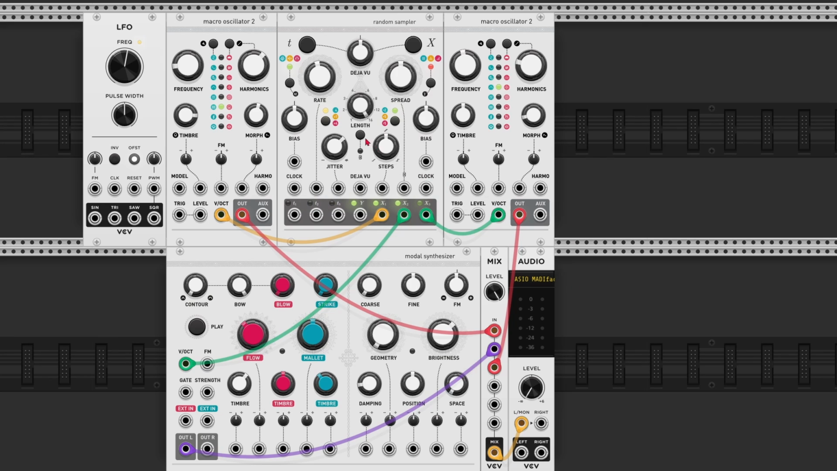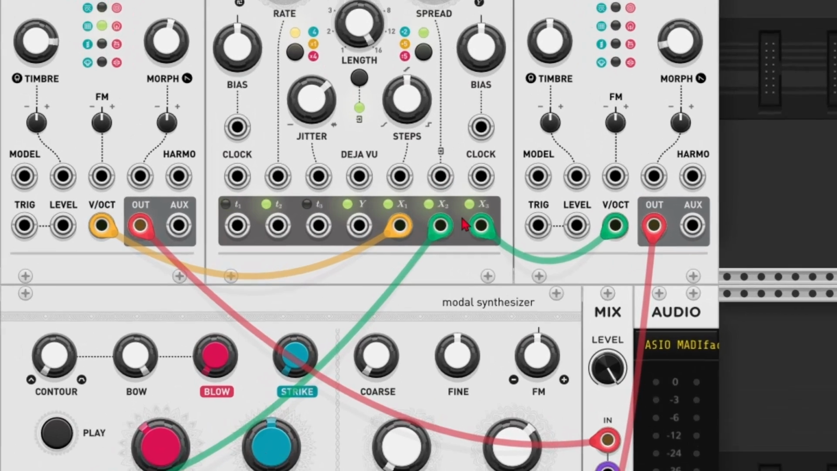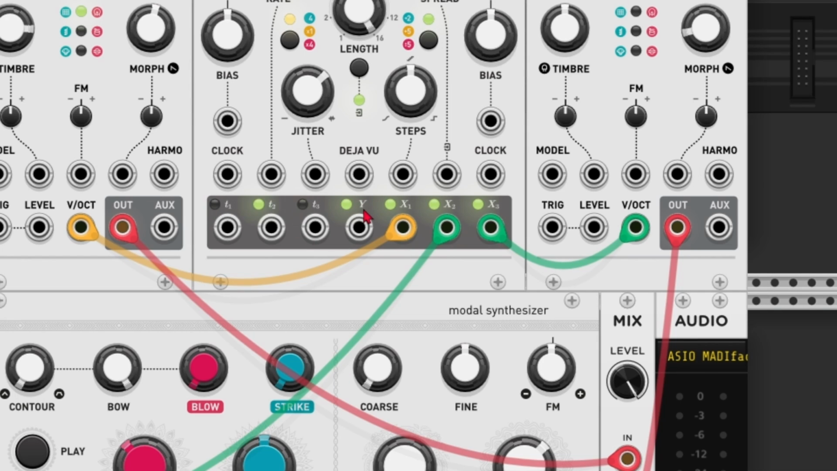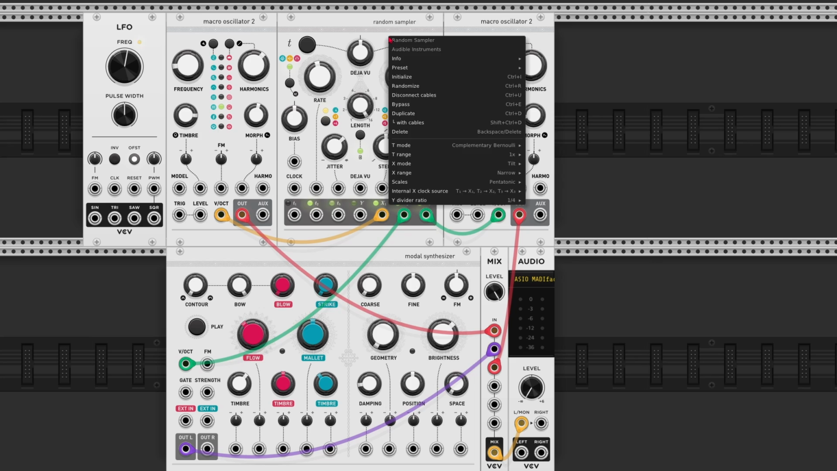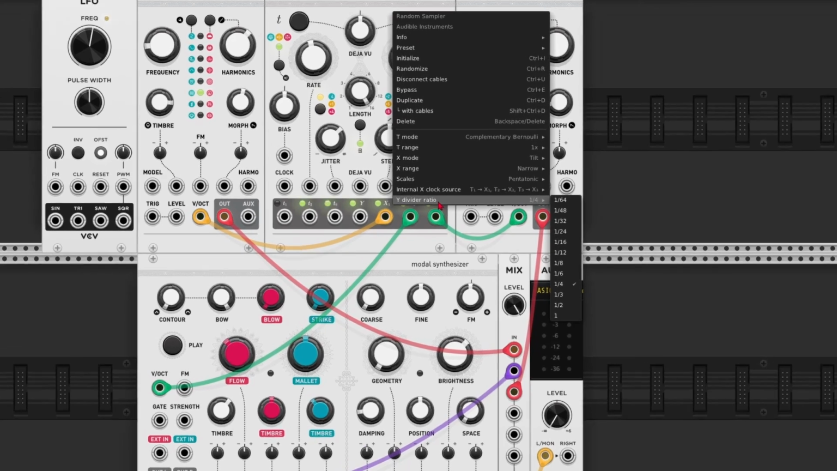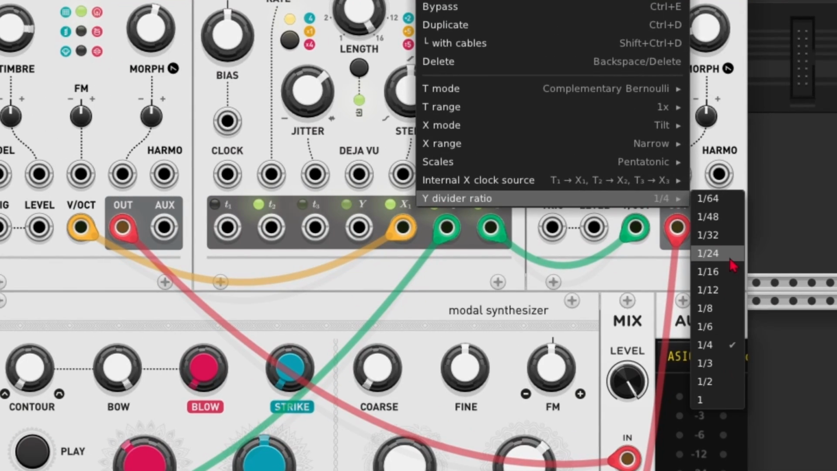Okay, let's take a look at sampling voltages. First, we need to press the external processing mode button. And now we can send the voltage into the spread CV input. We can use an external module, of course, but you may have noticed that at the bottom, we've got one leftover output, the Y output. And this is a random voltage with a range of plus and minus 5 volts. And it follows the rate of X2's clock input. We can change this rate by right-clicking and going to the bottom to Y divider ratio.